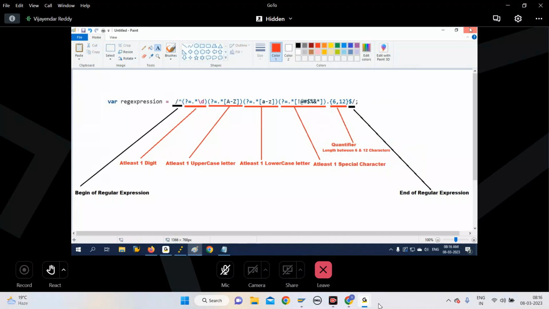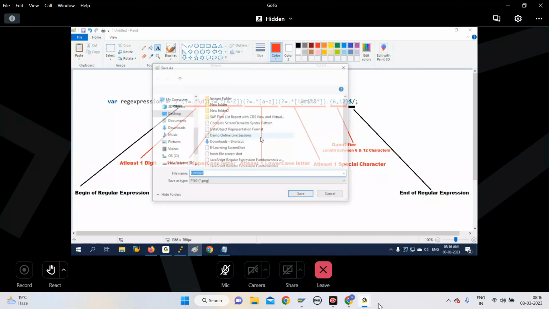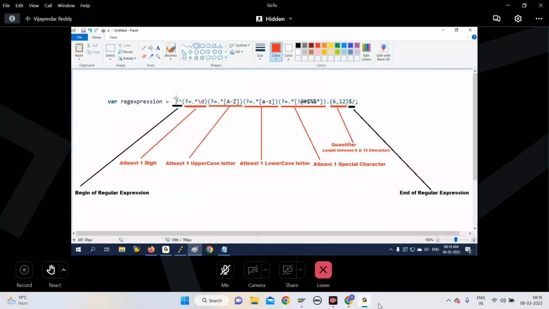Okay, so that's how we have constructed a regular expression on the password field. So begin of regular expression, end of regular expression. This is at least one digit, at least one uppercase, at least one lowercase, at least one special character among these things. And the quantifier is between 6 and 12. That's for length.